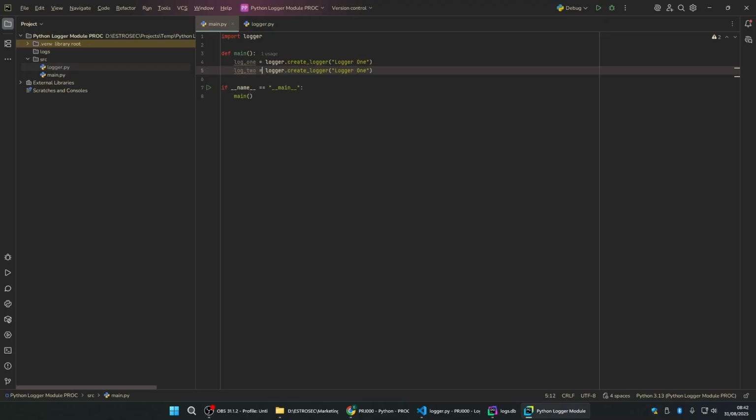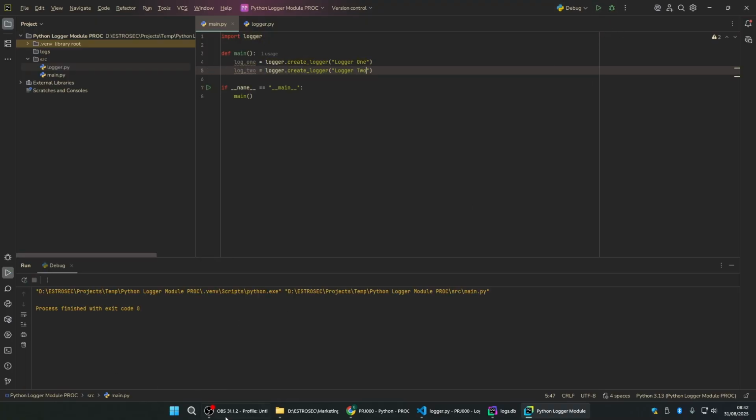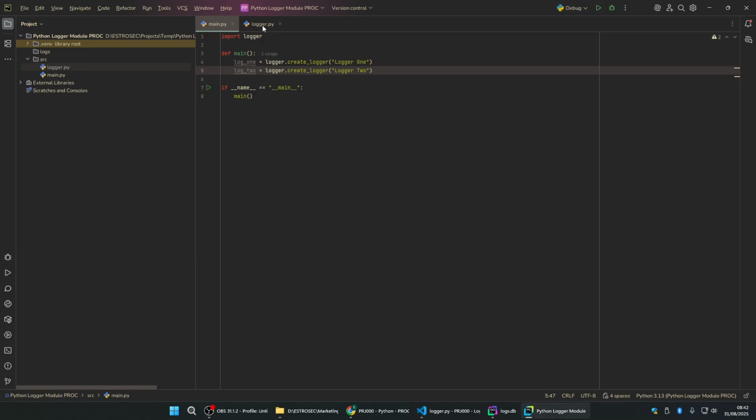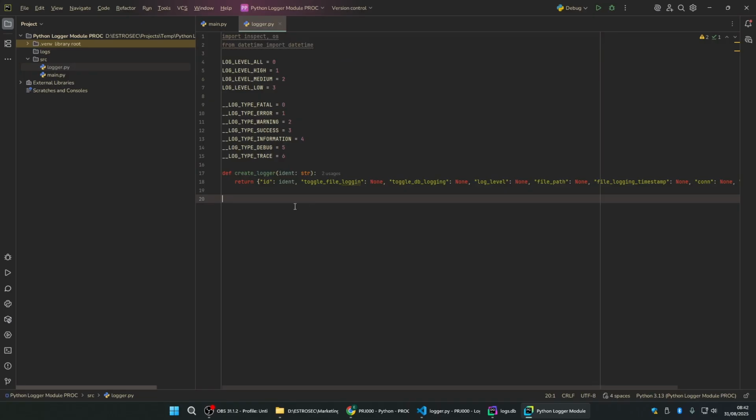Two. And if we actually run our code, it won't do anything. We can test it. It won't do anything yet, but we will have our instances created. So that's pretty cool, right? So now that we have that, let's jump into creating the initialization stuff.